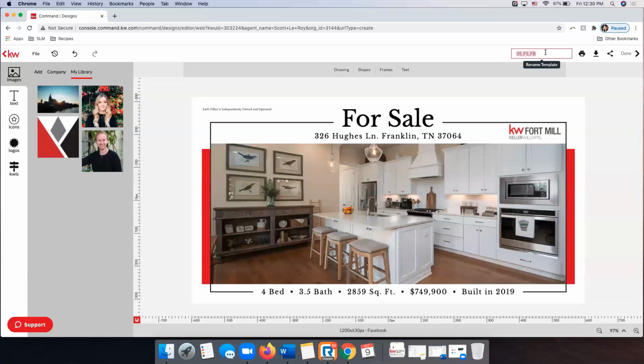So I'm going to click in this box and I'll just say Hughes FS for sale and then FB for Facebook. And you can see that saves for me. I can hit enter, or if I just wait a moment, it will save automatically. And now we have a couple options. We can download this and save it to our computer.